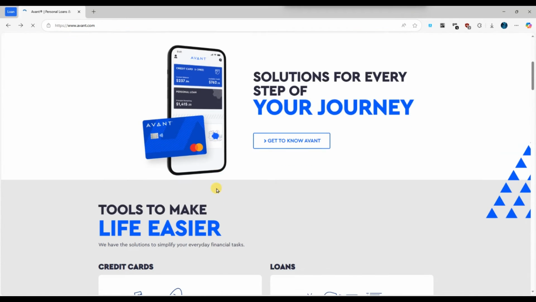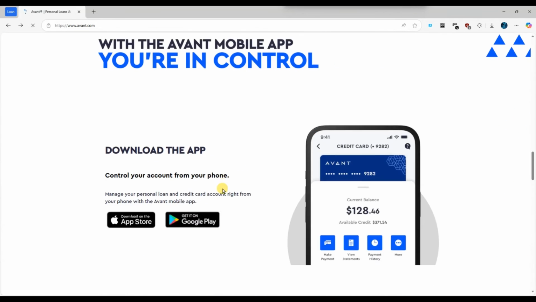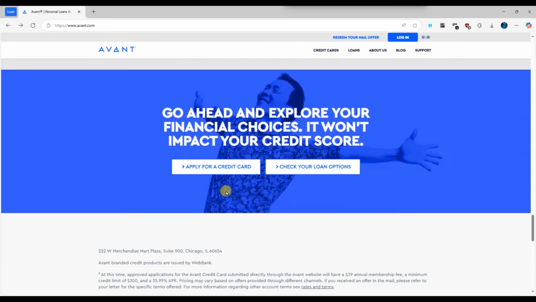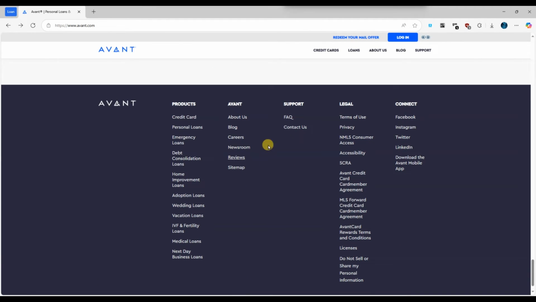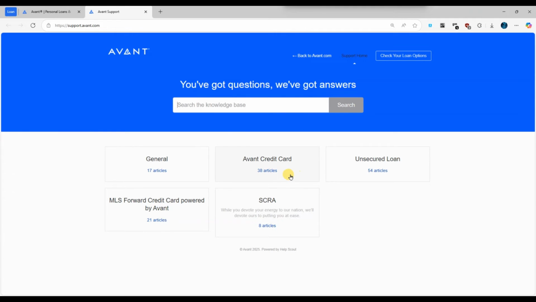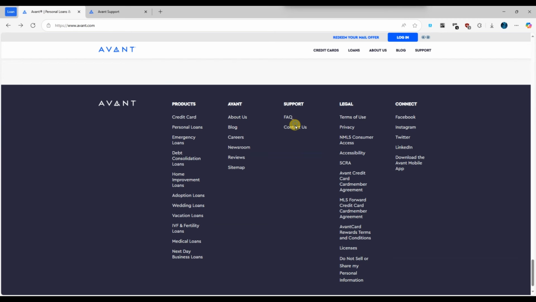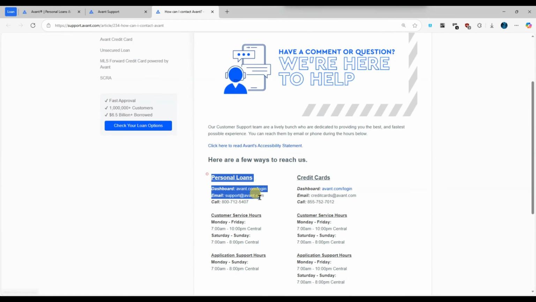You can see whether your application is still being reviewed, approved, or if additional information is required. If you have any questions or need more details about your loan, there is usually an option to contact customer support directly through your account page. Remember to check your email regularly, as Avant also sends updates about your loan application status via email.